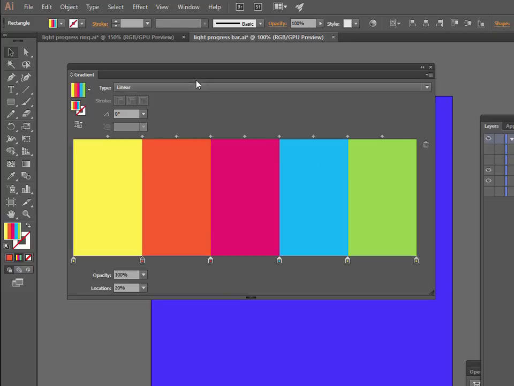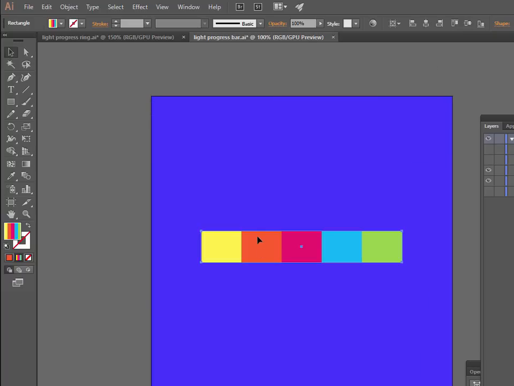I've copied what he's done, and I've made a rectangle that's 400 pixels wide, and then applied this gradient to it. I think that's pretty straightforward. So let's move this out of the way, and you can see, if you look over here, this is the gradient that I've applied, and I've applied it to this rectangle. So that's cool, and they're all equally spaced out.